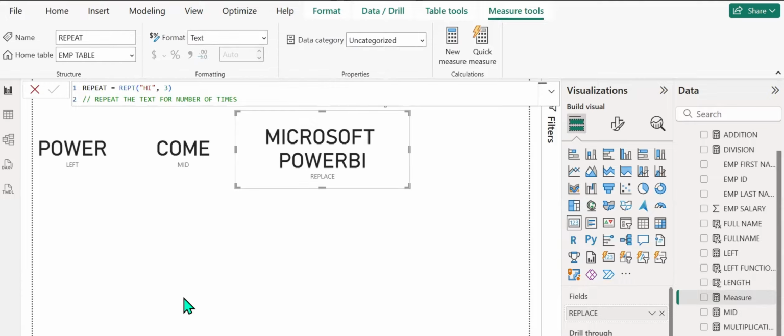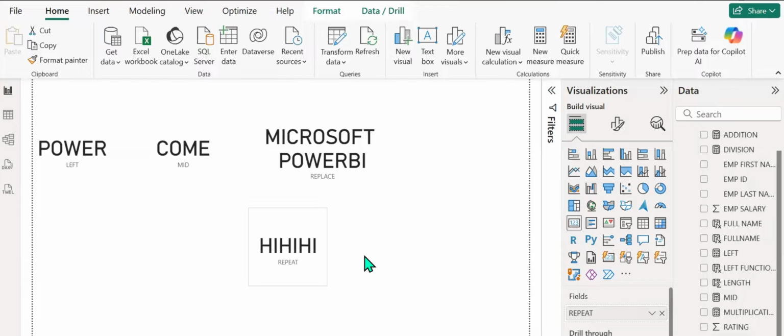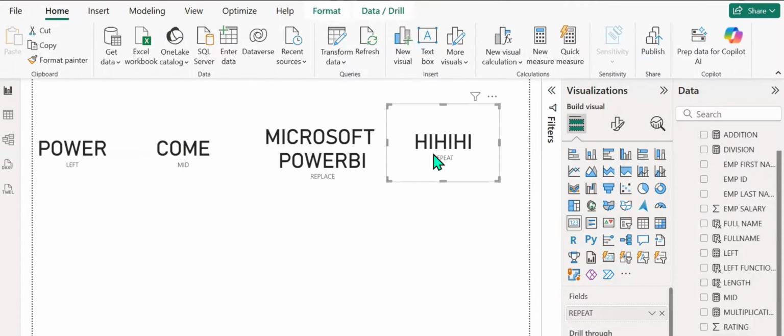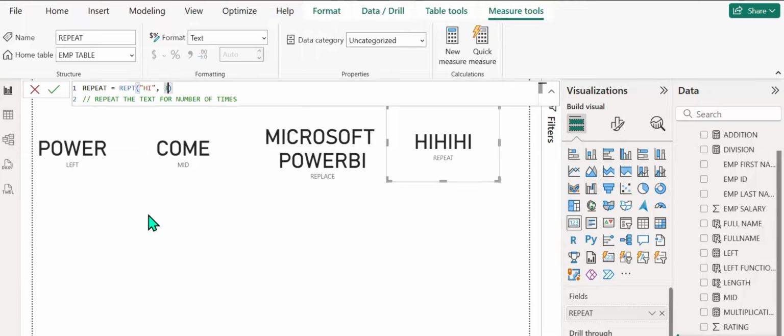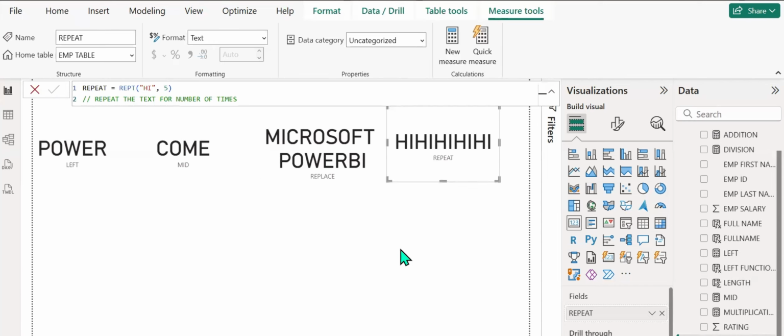Let me click on enter. Now let me take this and enter the data. Now you see "hi" is being repeated 3 times. And we can also enter the number of times as 5, so it will be repeated 5 times. So this is repeat. And what is the next function?